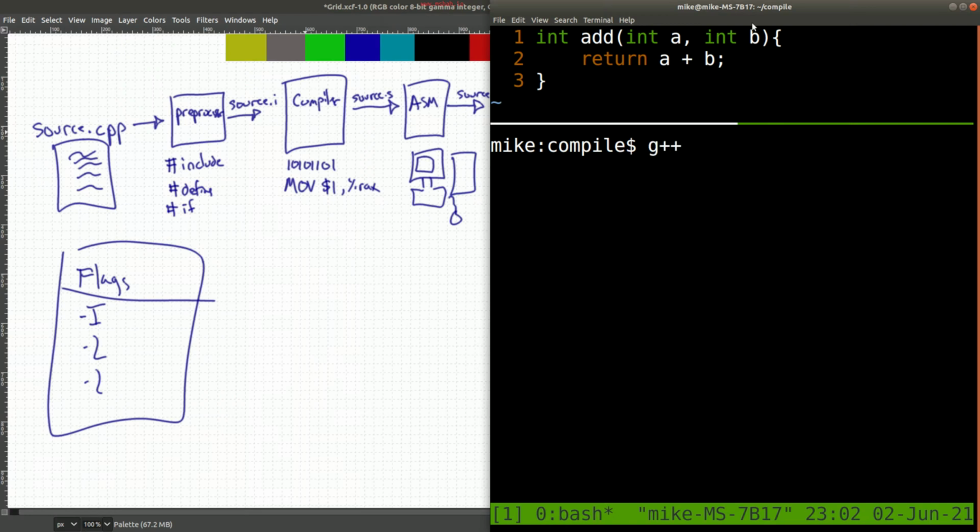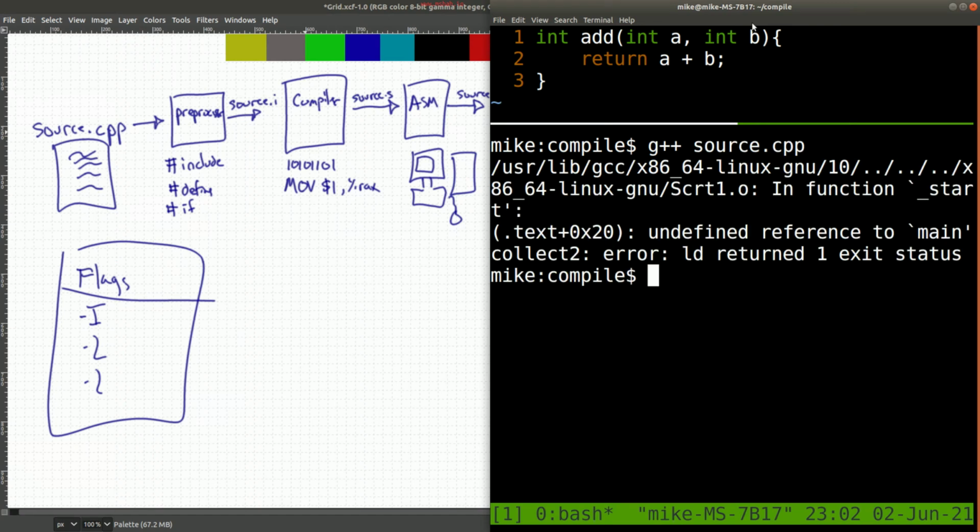So I can just type in g++, and then I can type in the file that we want to compile, which is just going to be source here, and I can hit enter. And you're going to see that's going to give some errors about undefined reference to main and so on, because we need a main function or an entry in our program. So let's go ahead and write out the rest of this program here.